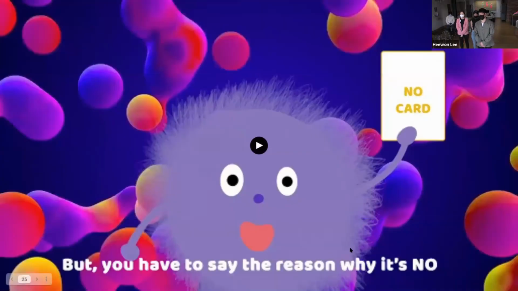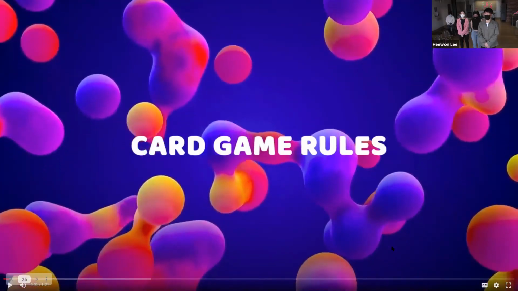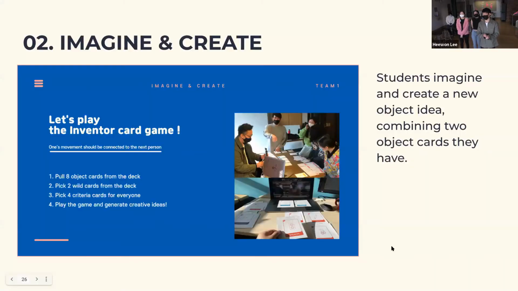So just to briefly go over the instructions, like it said in the video, the whole point of the game is to get rid of the object cards that you receive at the start. You can do that by creating ideas using 2 object cards and a criteria card, criteria cards being kind of like the context.